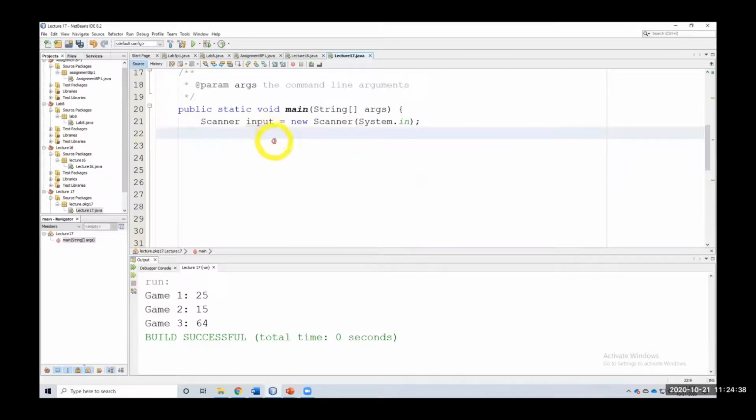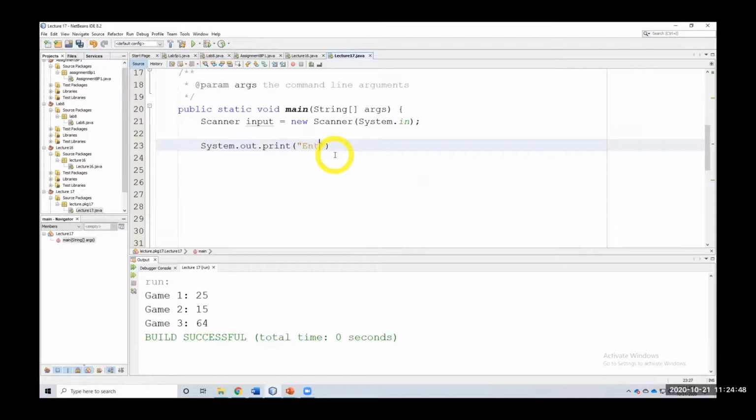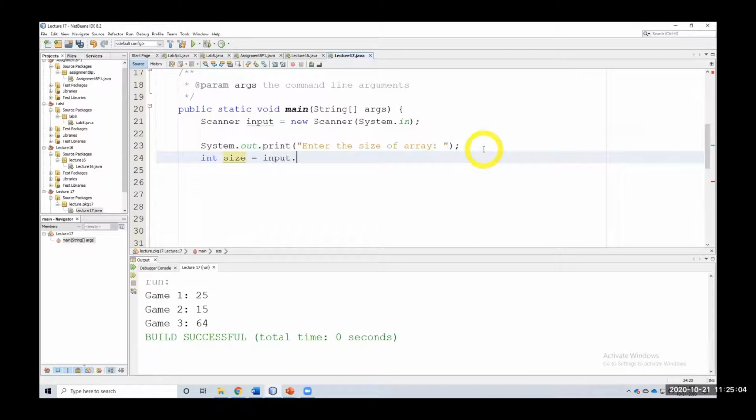All right, so now that we have our scanner object, let's prompt the user to enter something. System.out.print, "Enter the size of array." We're telling the user to enter the size of an array. Then we want to read in whatever the user enters. int size equals input.nextInt. Now we're reading in that size, whatever the user types into the console.